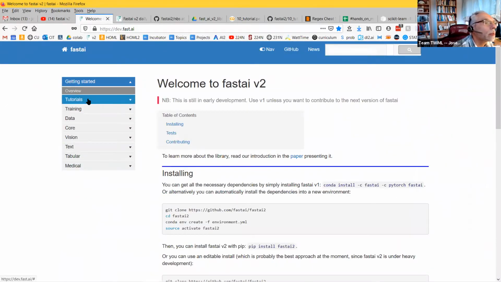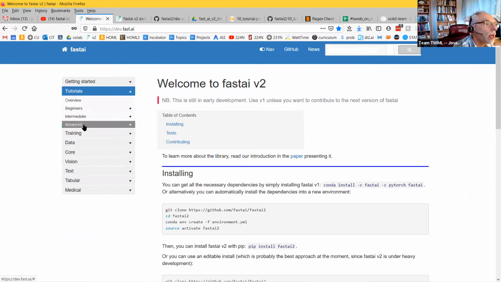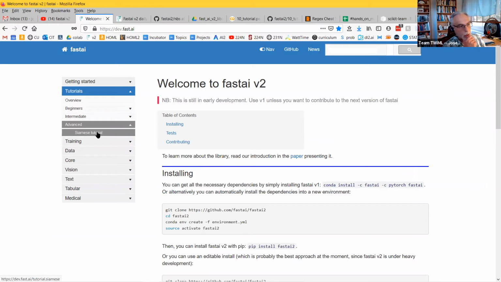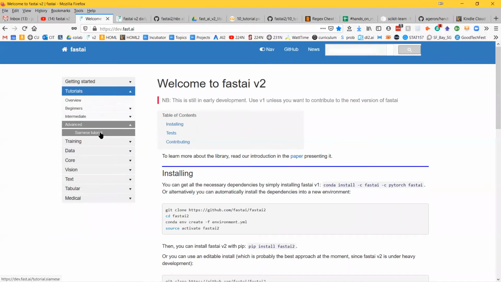Okay, this is FastAI 2 tutorials. And if you go to the advanced tutorial, he does this Siamese network thing, and he splits it off into this advanced example. He tried to do this in the first video, and it's covered much better in the second video, Joseph. Yeah, the second video gets into that.